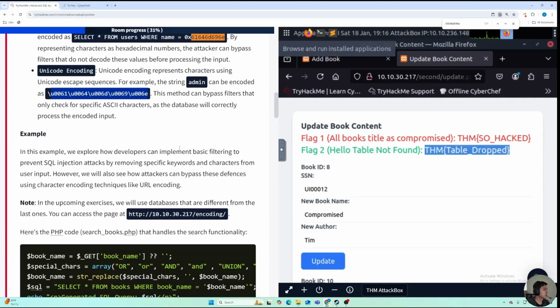Example. In this example, we explore how developers can implement basic filtering to prevent SQL injection attacks by removing specific keywords and characters from the user input. However, we also see how attackers bypass these defenses using character encoding techniques like URL encoding. Note, in the upcoming exercises, we use a database that is different from the last one. You can access the page right here. Okay.